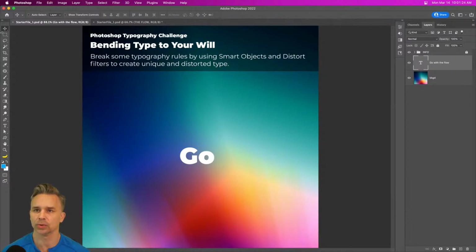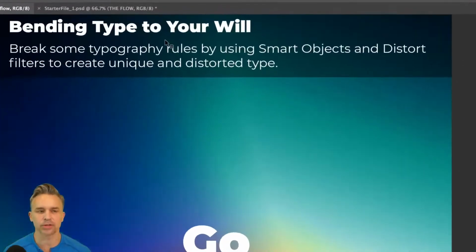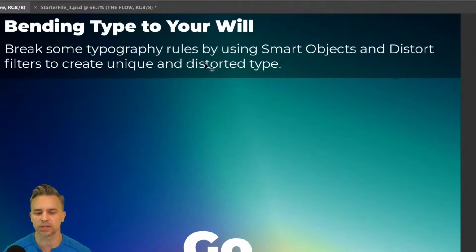All right, cool. Everything's good, going. We're going to get this started. We can see right in here, we have our lovely starter file. They're all going to look like this, by the way. So again, here's the file. Sure enough, bending type to your will is what we're going to be doing. So we're going to break some typography rules. We're just going to have fun with text and manipulate it as if it's a photo as well.